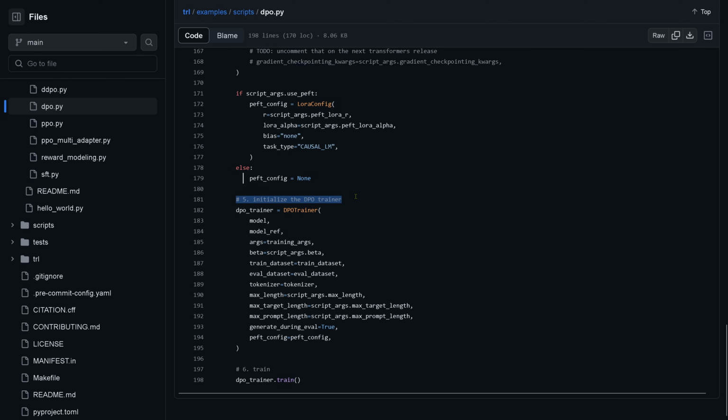You just say here, initialize the DPO trainer. You have your DPO trainer here as a complete class defined for you. The model, the reference, the arguments, the beta, the training dataset, evaluation dataset, the tokenizers, all the specific parameters if you want to go with PEFT or not. And then you simply say DPO trainer.train. And now you have a DPO aligned large language model.